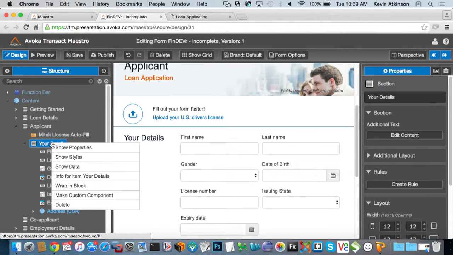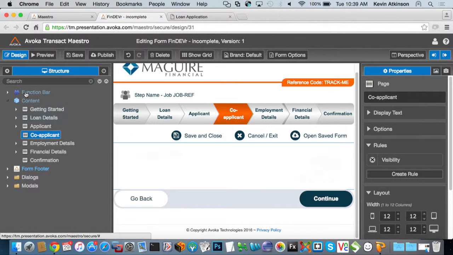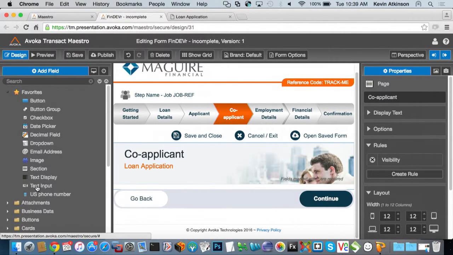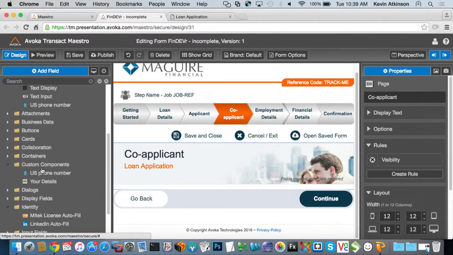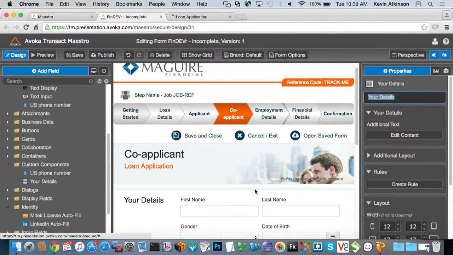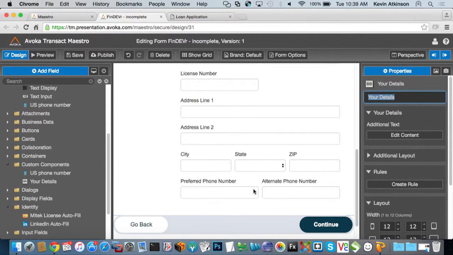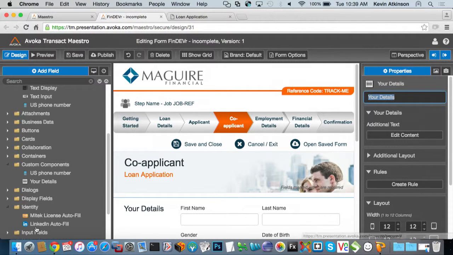So what our platform allows you to do is define a group of objects and build a reusable component. And that's exactly what we've done here. And when we go back to the co-applicant page, we can simply drop this collection of widgets, which we've called your details, onto the co-applicant page. We also want to provide this capability of pre-filling from a license into our application. So let's go ahead and add that as well.